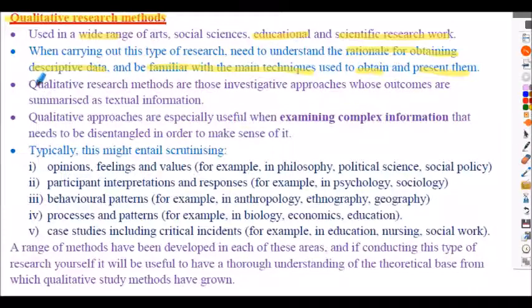So unlike quantitative work, which relates to numerical data and numerical analysis, qualitative research methods are those that investigate approaches where the outcomes are summarised in textual information. So qualitative approaches are especially useful when explaining complex information that needs to be disentangled in order to make some sense of it.